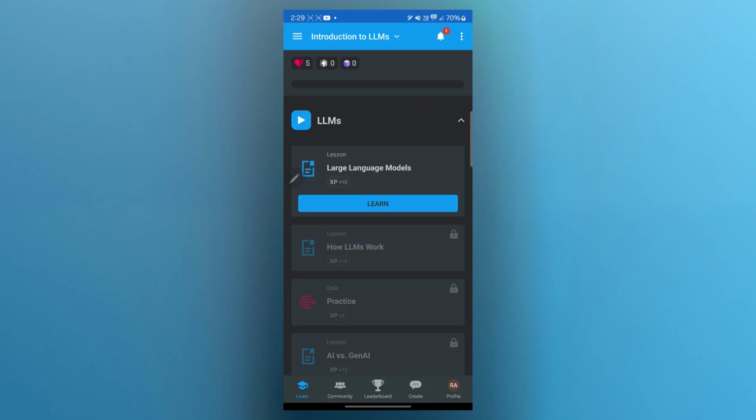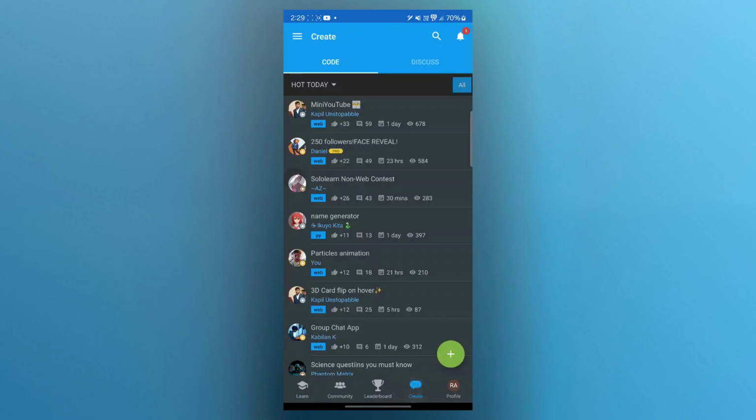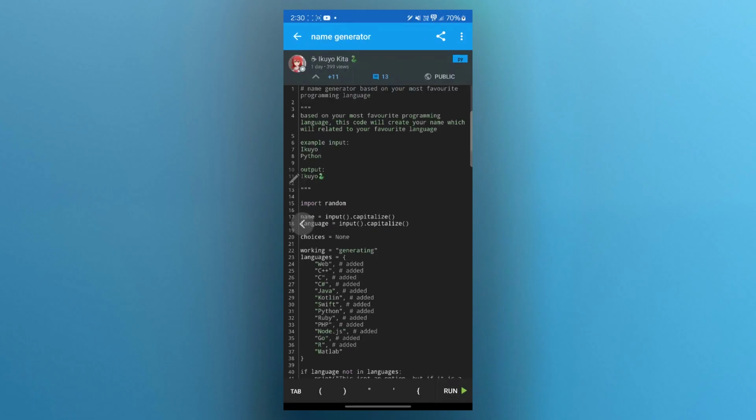Here what you're going to simply do is click on the create option just right here. So the create option will be available just at the left of the profile page. Click on create and it will show up this codes page. You can see other people's codes by clicking on any code.